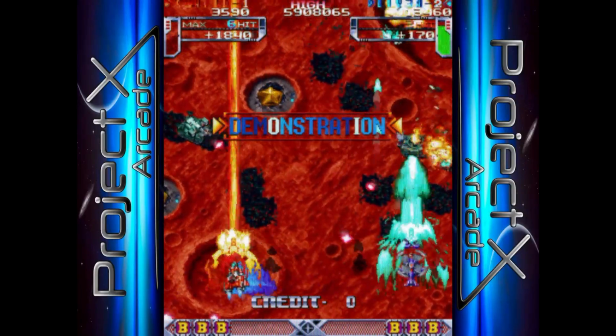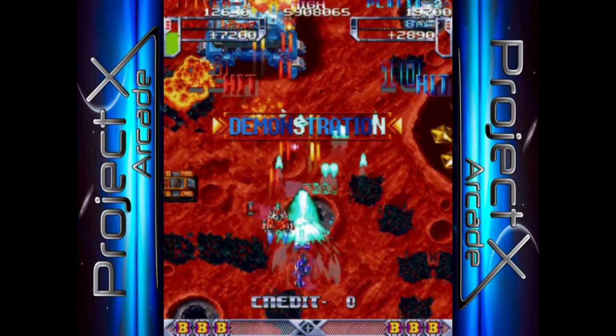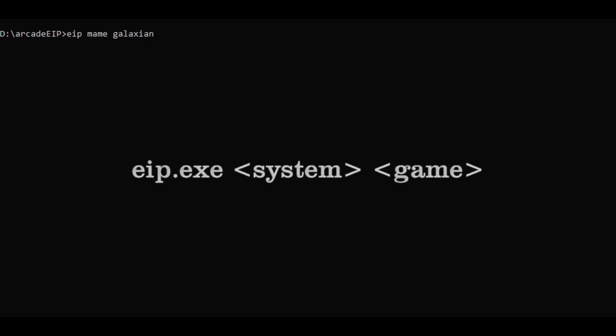To illustrate some of these basic launch features before getting into the more player-oriented features, let's start at the command line to see a simple example of how to use arcadeEIP to launch a game. This is done by providing EIP with a vector to the game. A vector is just a system name followed by a game name, either in part or in whole.